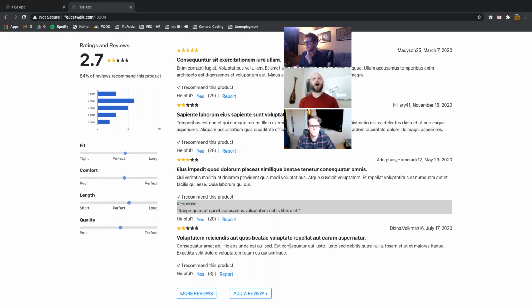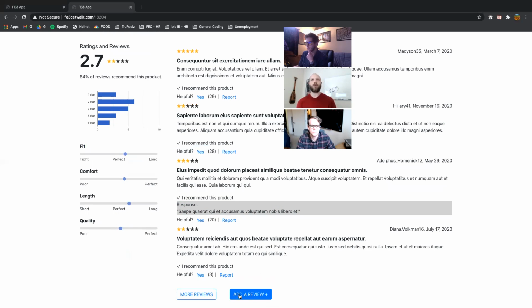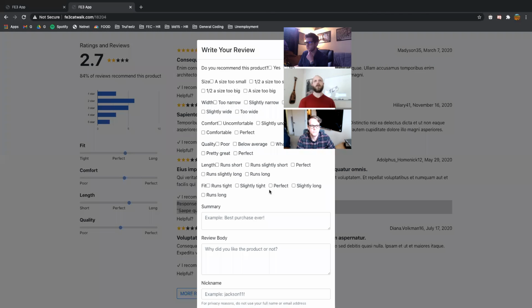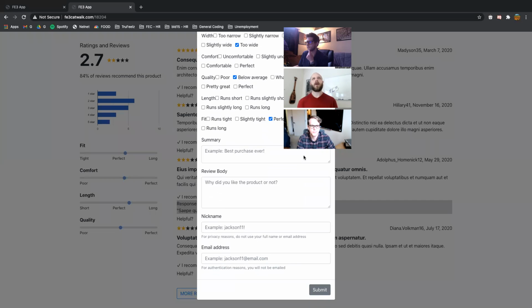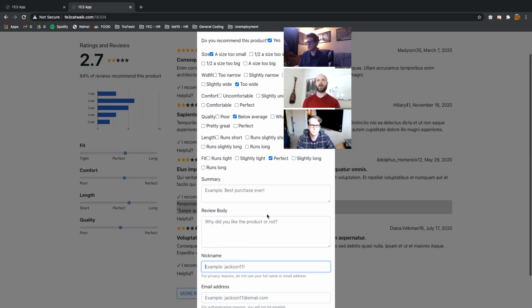Users have the ability to add a review by selecting add a review. This brings up a new modal where users can fill out the form. Unfortunately, functionality for this has not been given to send the form back, so that functionality will be included in the next build.